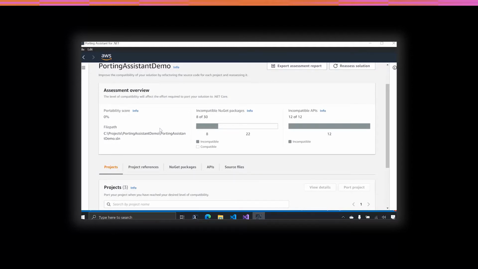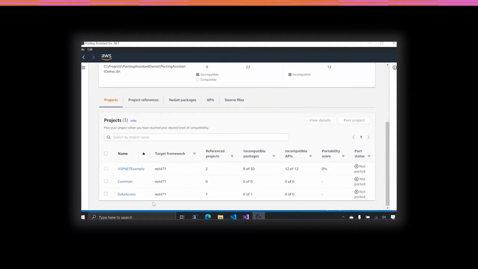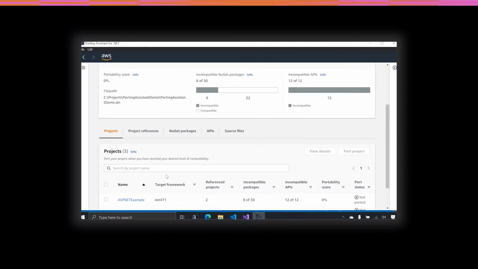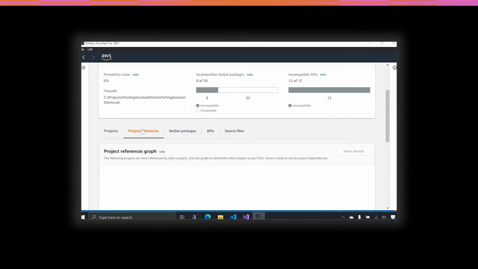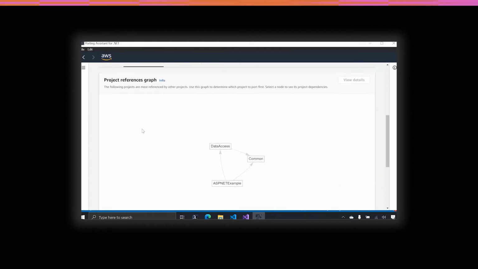Now, full disclosure, we discovered a bug while recording this demo that caused it to show a portability score of 0%. I assure you we're going to be able to port this, but we're going to fix that bug in the next version. All right. Now, below, you're going to see a list of the projects it identified in that solution. As you can see, we've got a web project, those data model objects, as well as that DB context project. And if we click on the Project References tab, we'll see a nice visualization of project interdependencies. Now, this particular graph is pretty simple.